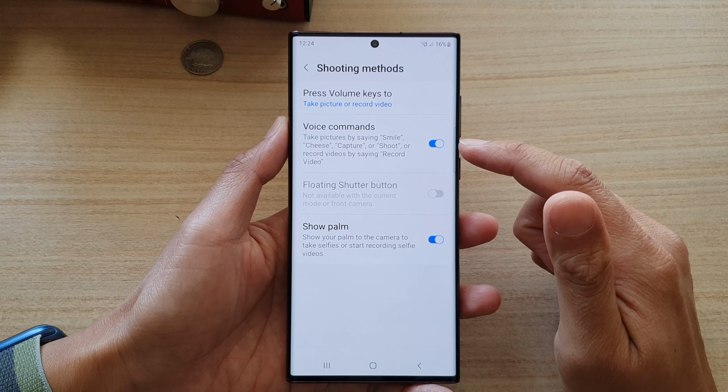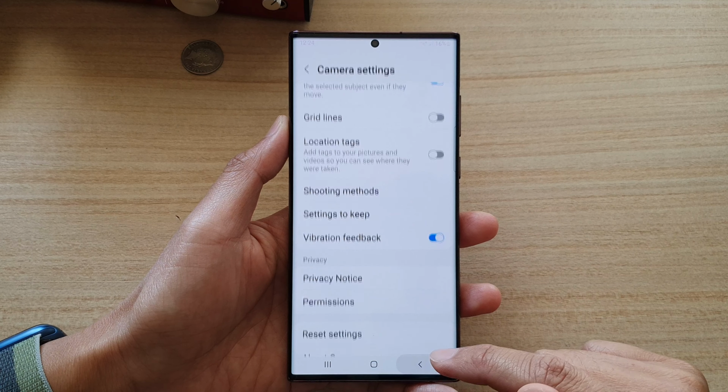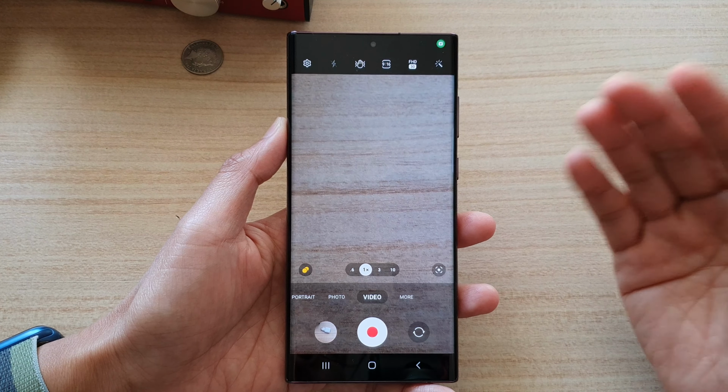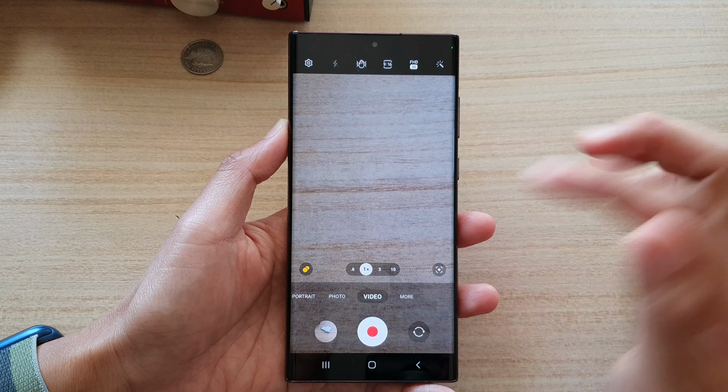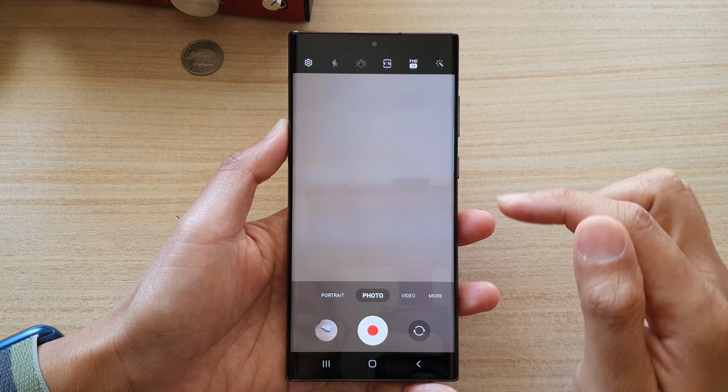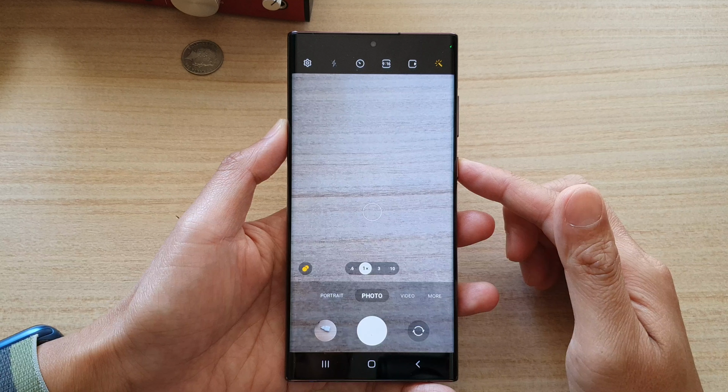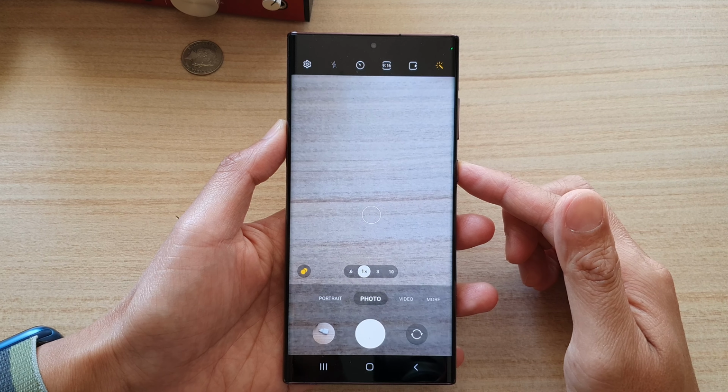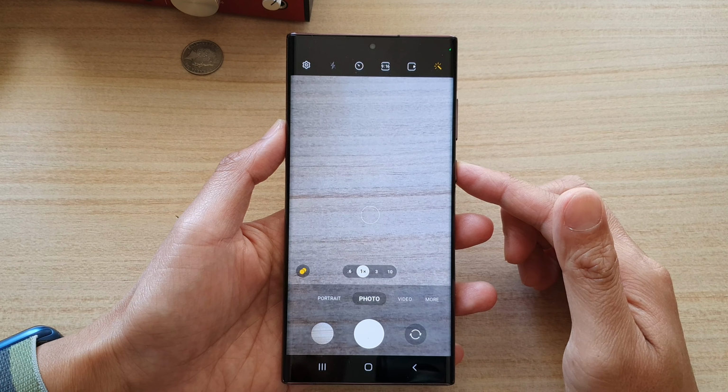If you choose to turn on voice command, you can say things like smile, cheese, or capture to take a photo. So we're going to go to photo and say capture. Capture. Or you can say cheese.